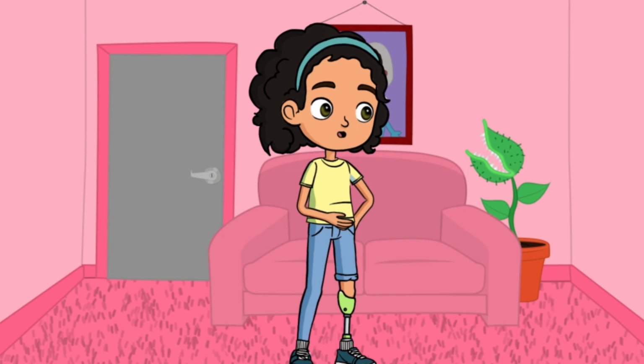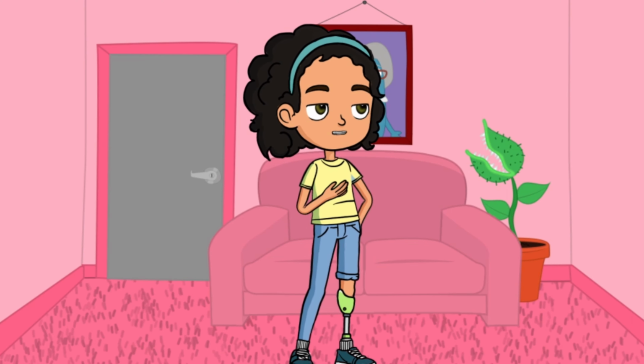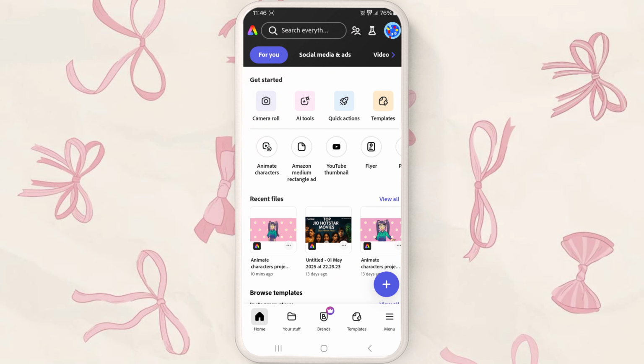Today in my digital diary, we're creating something super fun, your very own animated character, right from your phone using only free tools. First, open the Adobe Express app on your phone. Don't worry, it's totally free to use.